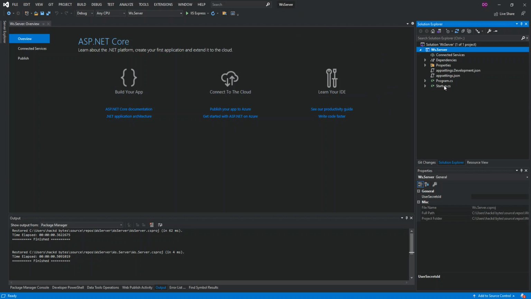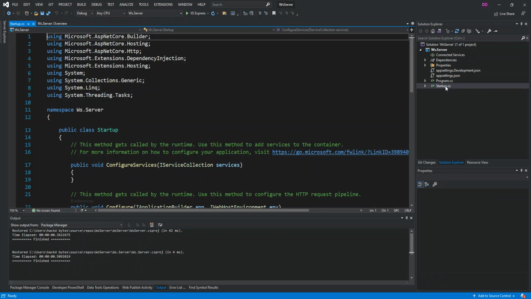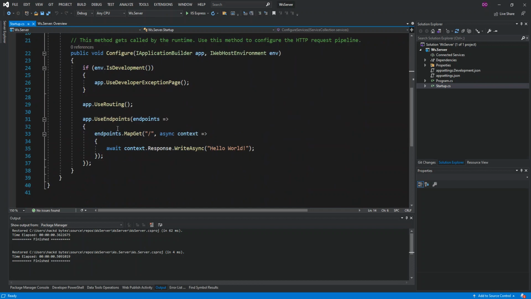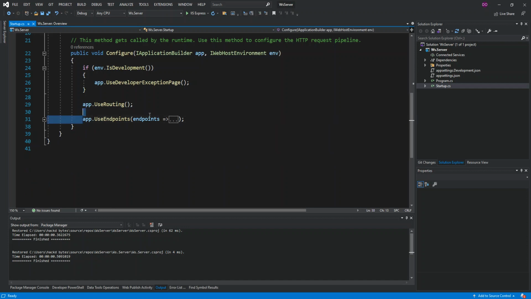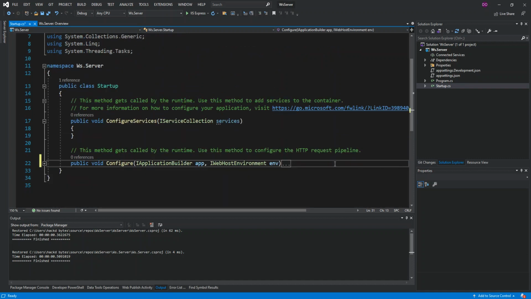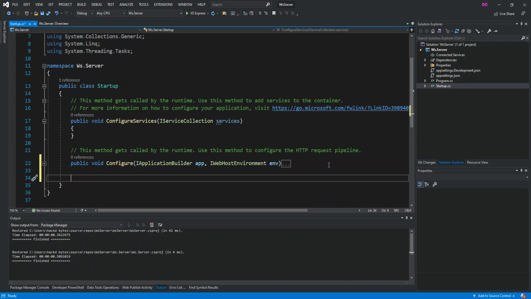If you're familiar with an ASP.NET Core project, then I don't have to explain anything. We click on Startup.cs, and this is what we're going to put inside it. We scroll down, and right after app.UseRouting, you see app.UseEndpoints. We're just going to remove this endpoint, and collapse this Configure as well. Then we're going to add a new method.